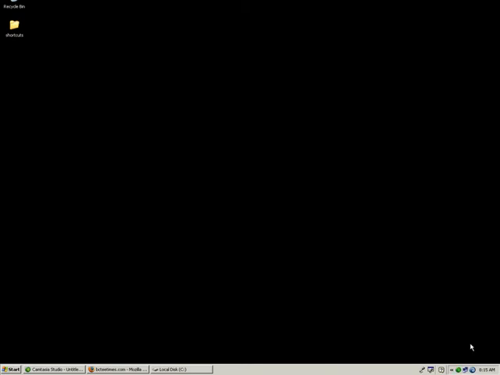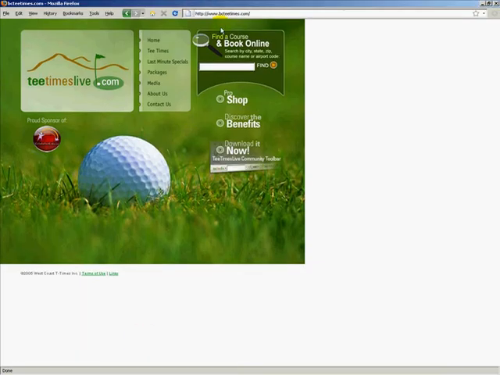Okay, first of all, how does HTML work? So what I'm going to do is open my web browser, and then go to www.bcttimes.com. Now, when I visit this website, I have a web page pop up. I have a picture of a golf ball. I have some links. I have some stuff over here. Now, how exactly does this work? Well, HTML is how it works.